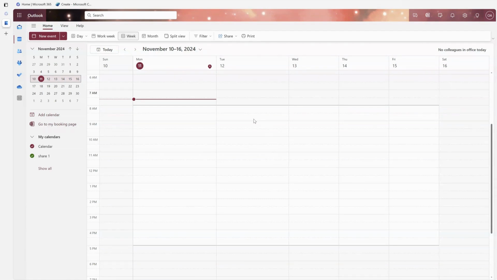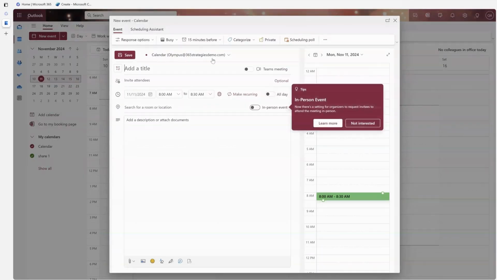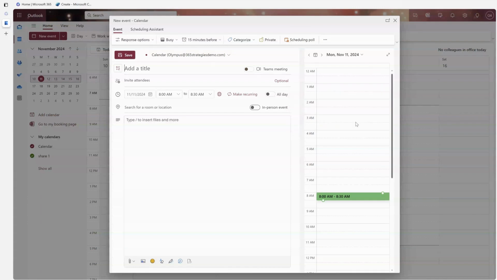Now I can add elements to my calendar. Up here is new event. So I have a drop down where it's what kind of event, a bookable time, an event, or even a mail. I'm just going to click on the main new event and it opens up my calendar information.